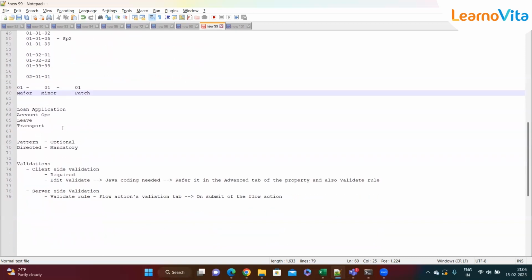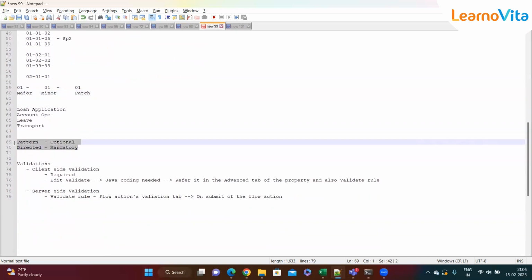And then we have seen inheritance. In PEGA, we have two types of inheritance: one is pattern and the other is directed. Whenever PEGA has to find a rule, it takes the pattern path first. Then, if PEGA is not able to find the rule after taking the pattern path, it will take the directed path.